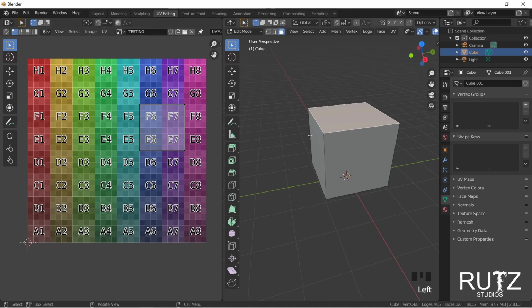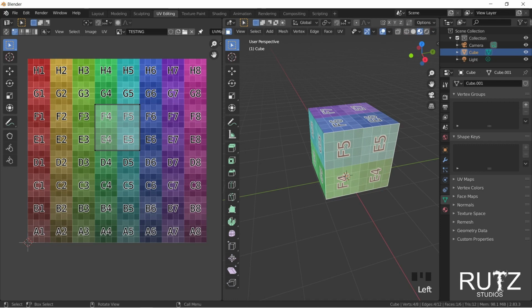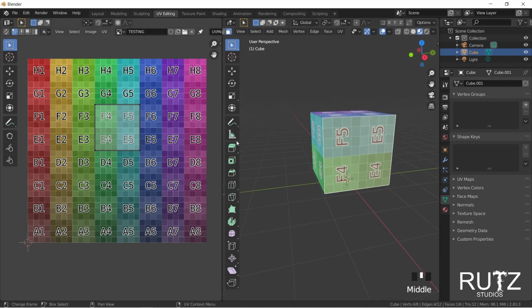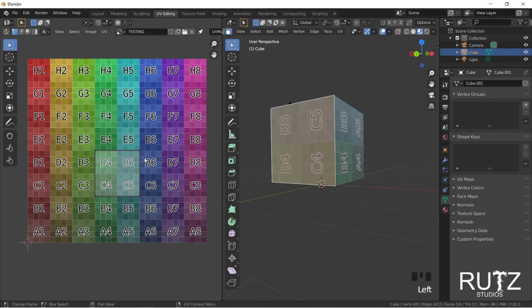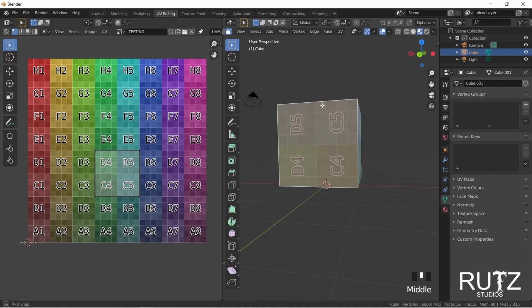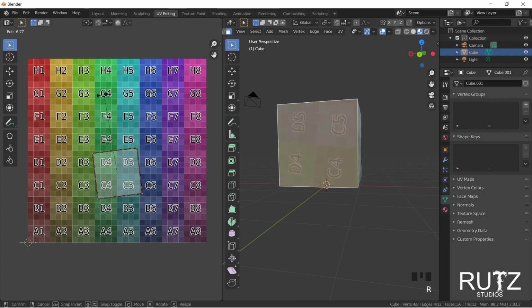Now let's go back to UV editing, and I'll find my texture, my testing image here, and you'll see that if I grab this cube, it's gonna show what's gonna be there. And let's say I wanna rotate this. You see, it rotates in the cube. I can just go like this and rotate it. I can move it.